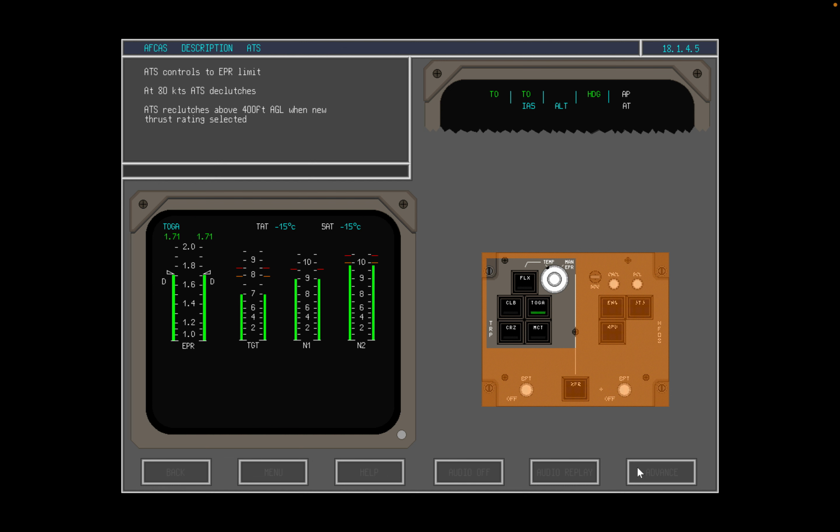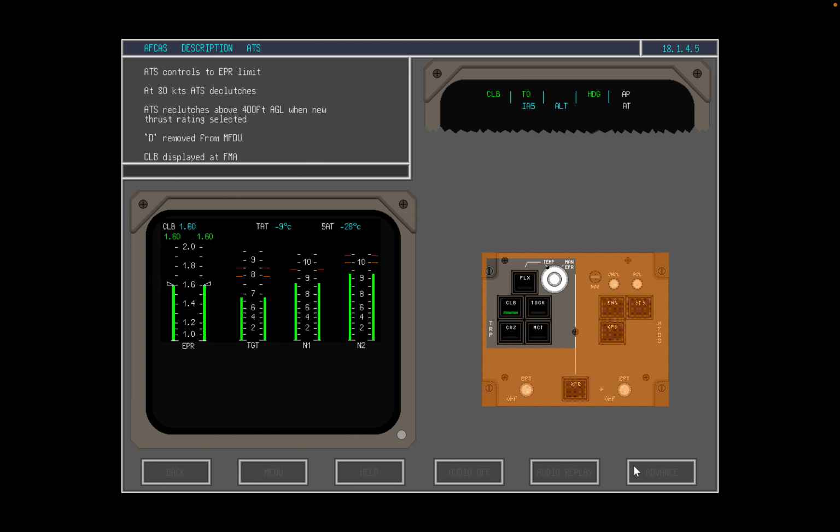ATS reclutches above 400 feet AGL when a new thrust rating is selected at the thrust rating panel. Assume you are now at thrust reduction altitude and select climb power at the thrust rating panel. With climb power selected, the autothrottle reclutches and the D is removed from the MFDU. Note also the climb power indication in the thrust window at the FMA.